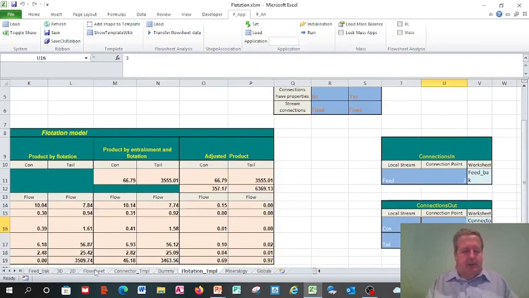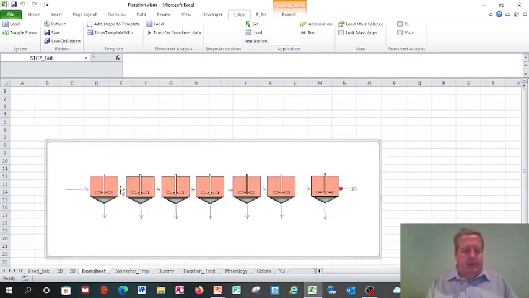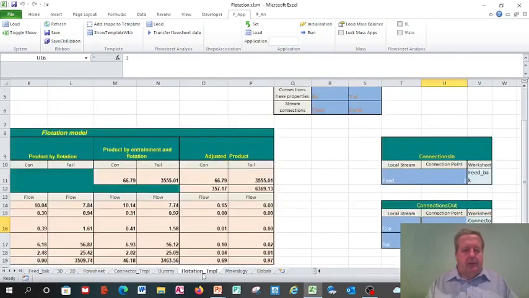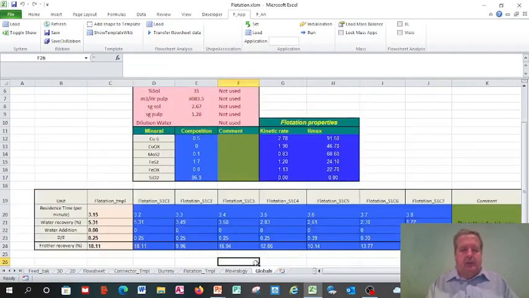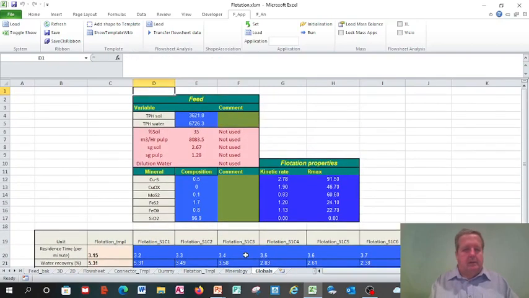So a connection point is back on the flow sheet. It's where this connects to the shape. So I've shown flotation template and connector template for this application. That's largely all you need. I do have another worksheet called globals, which is information which is used on all produced worksheets. I won't explain this too much in depth.